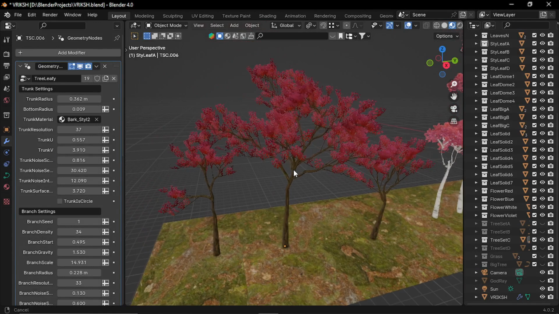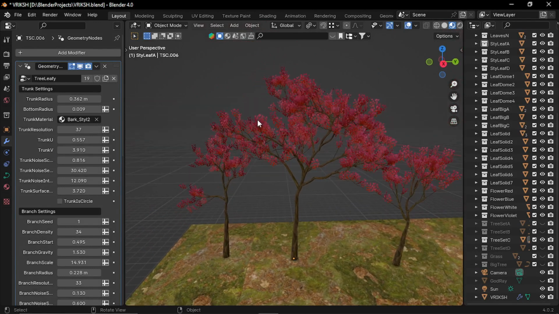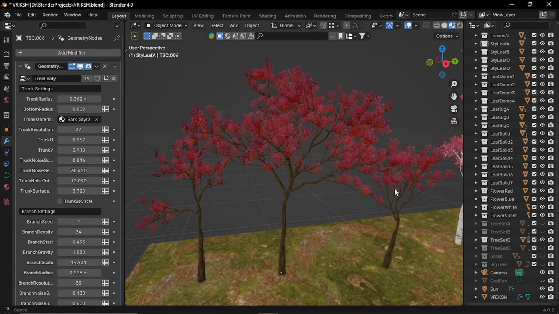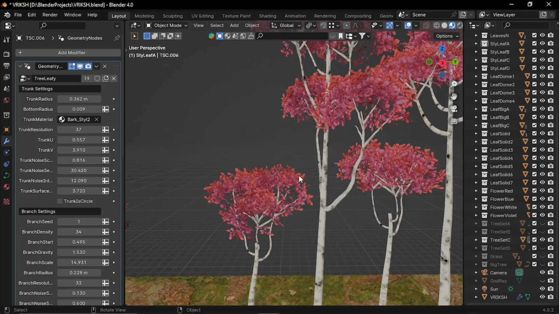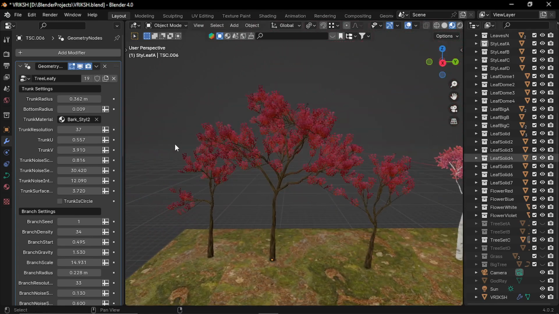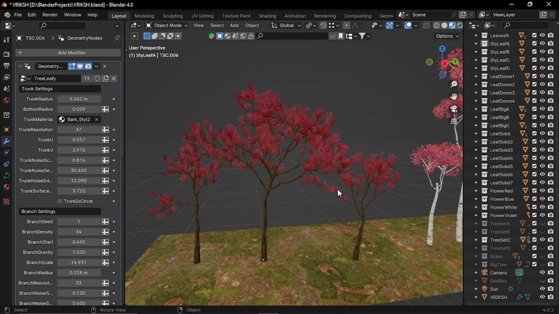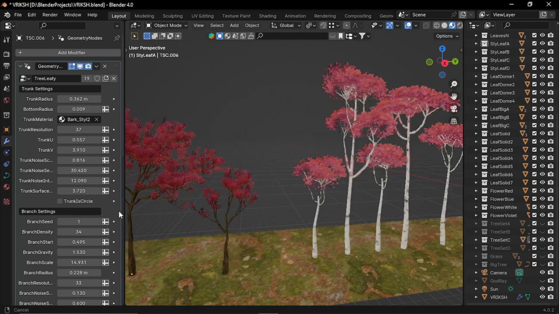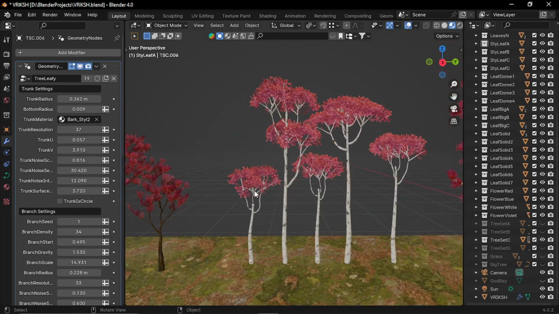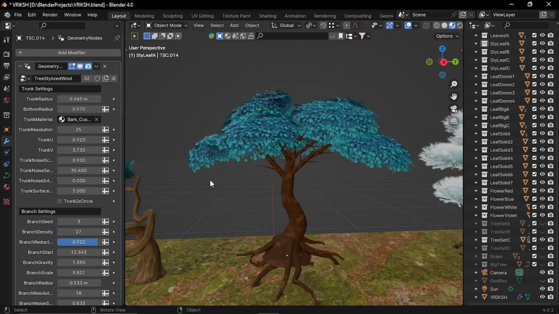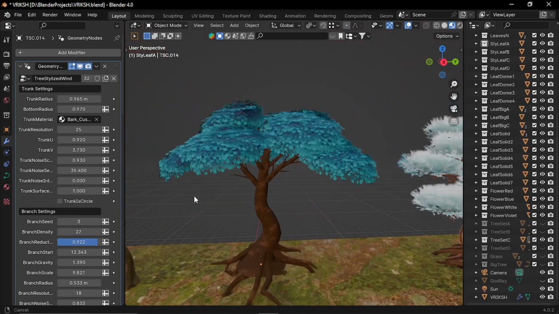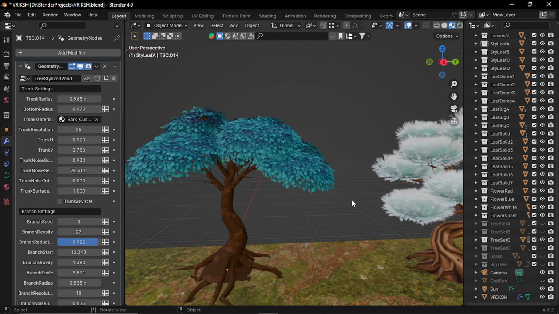Okay, now let's see the tree set C. So here again, there's a mix type of leaves. This one is the color based leaf and this one is the texture based leaves. I have created these smaller kind of garden trees, and you can make different variations. All of these trees again have the solid color leaves.